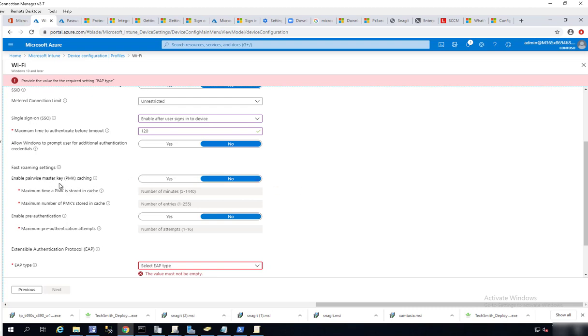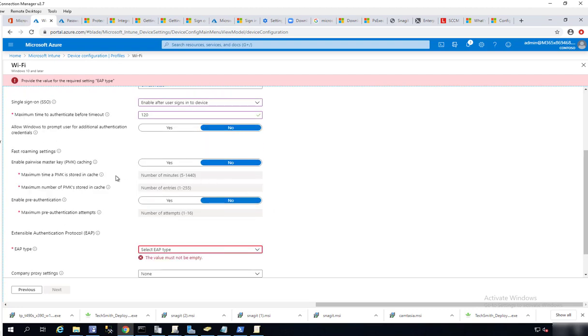Fast roaming settings. Enable pairwise master key. I would say yes if your network Wi-Fi supports PMK technology. In this case, I'm going to say no. So you have to check with your network administrator about this one, if your network environment supports it or not. And enable pre-authentication. So you can do yes or no. I'm going to say no for now.